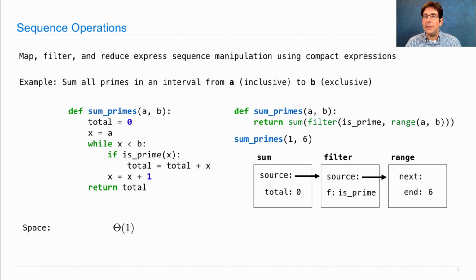Filter requests the next element from range, which is 1, which is not prime. Then it requests the next element again. That one is prime, and so it's added to the total within the sum. And 3 is also prime, so that's added to the total within the sum. Then filter requests the next element. It's not prime, so it's not used. The next element is prime, and so it is used, and we finish computation.